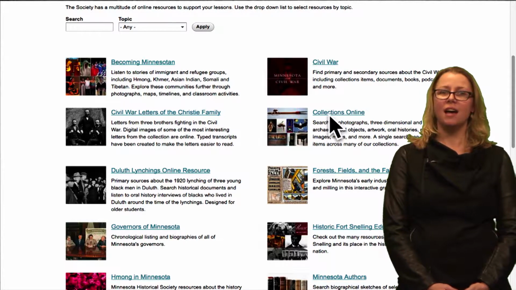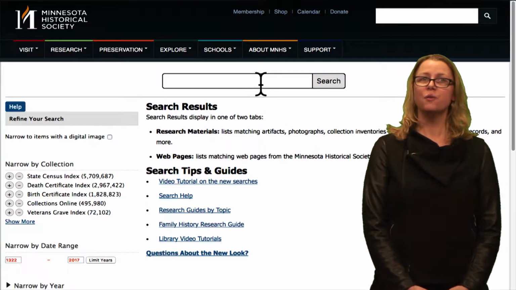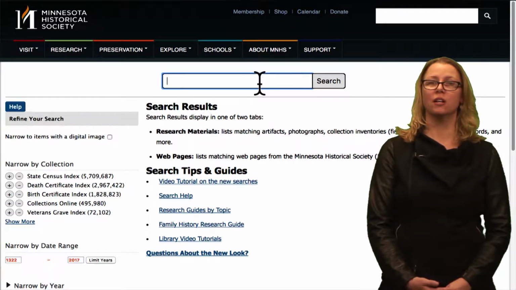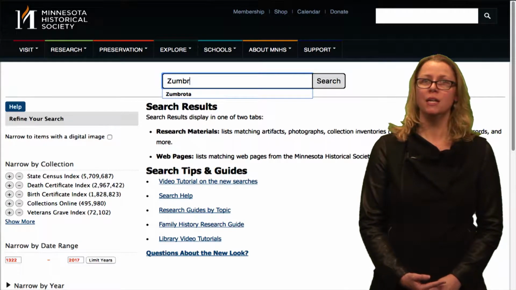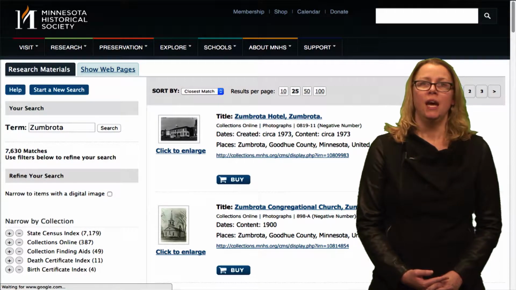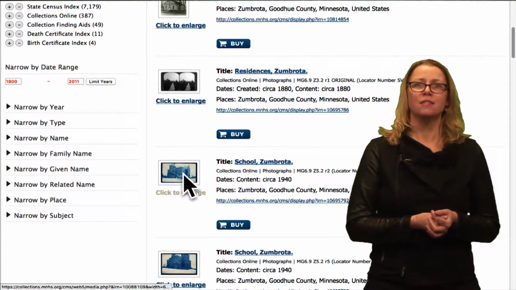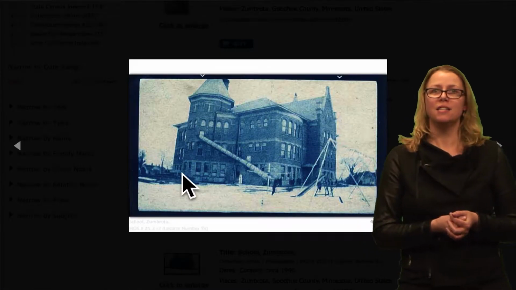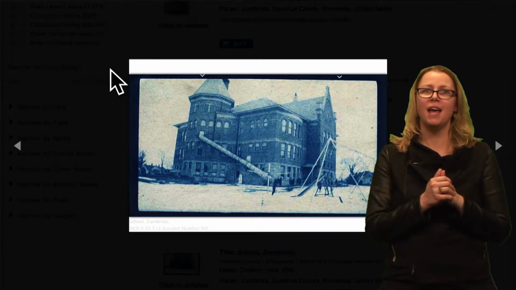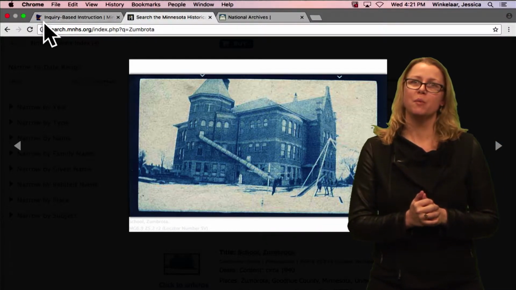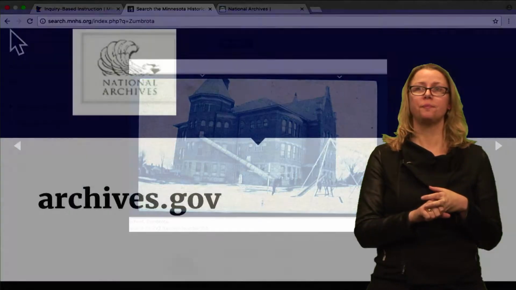Now the second thing I want to show you is Collections Online. This is a collection of over 200,000 digitized images from our collection. And so let's say you teach in Zumbrota. You want to type in Zumbrota and see what comes up. And lo and behold, there are all these great historic images of the community of Zumbrota. And there's even the school in 1940. So you can show your students, this is what our school used to look like. How does that compare to our school today? So really fun to be able to bring in some primary sources and also some local connections to your community.